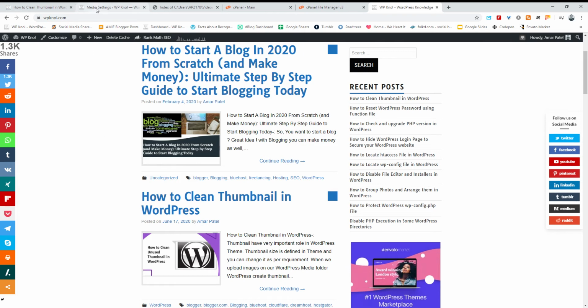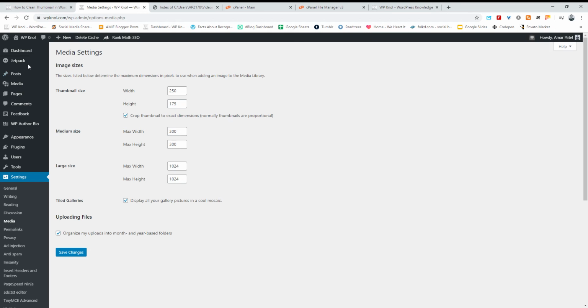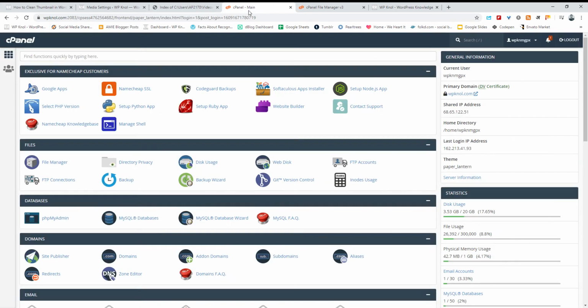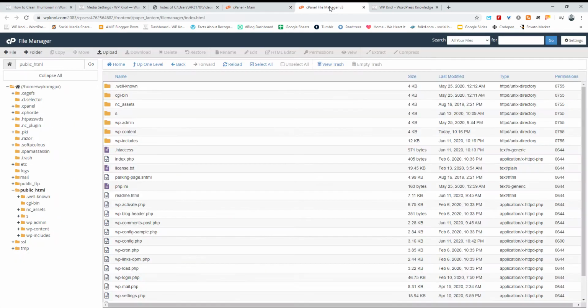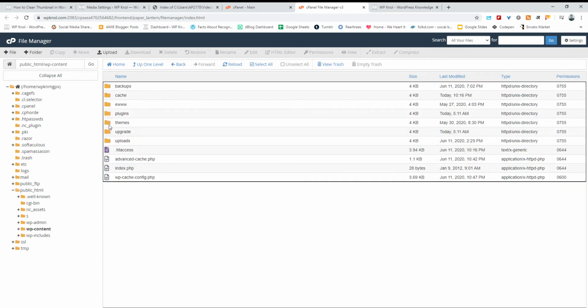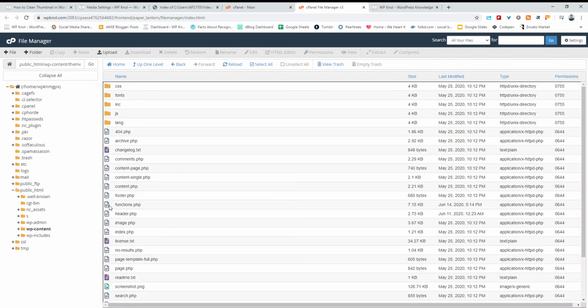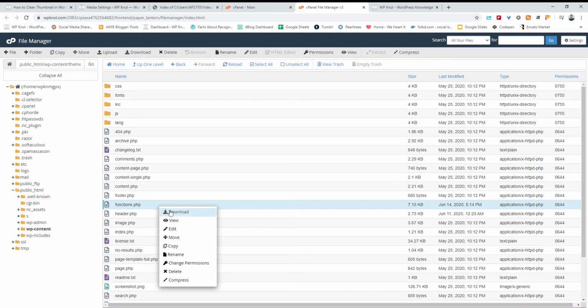If you want to customize your thumbnail size, visit your WordPress dashboard and go to Media, and here you can define your thumbnail size. You can also change your thumbnail size. For example, if I want my feature image to be bigger, I will go to my cPanel, then to my file manager, and here under the public_html folder I will go to wp-content, then to my theme folder, click on my theme, and here is the functions.php file.